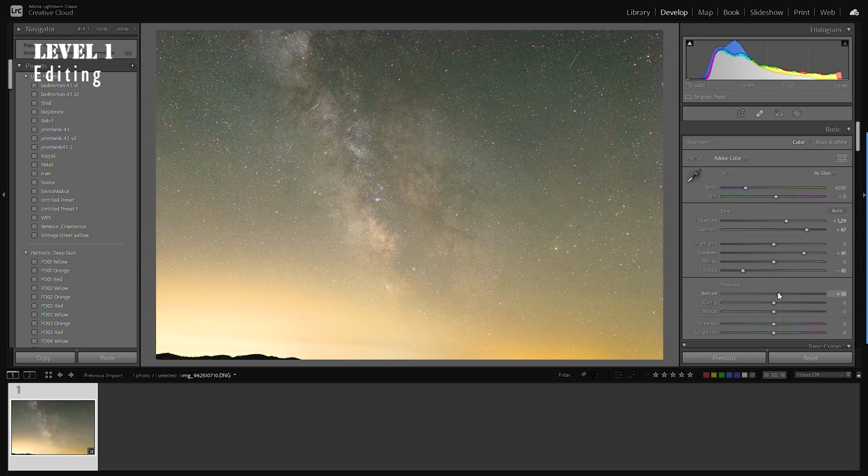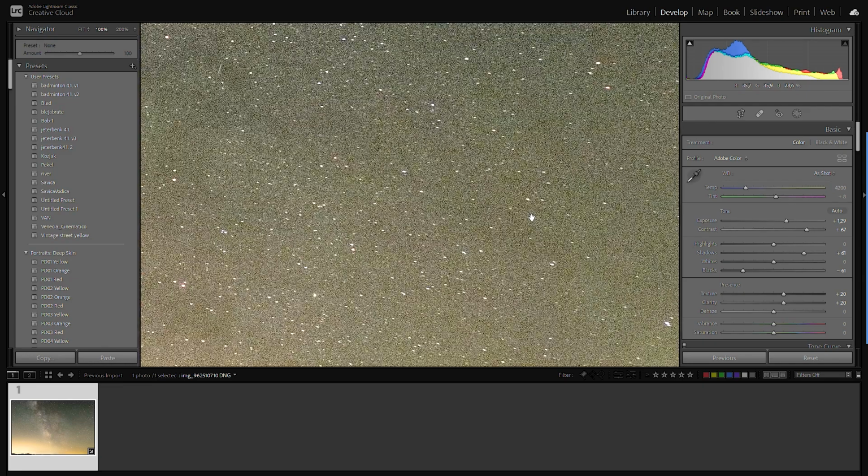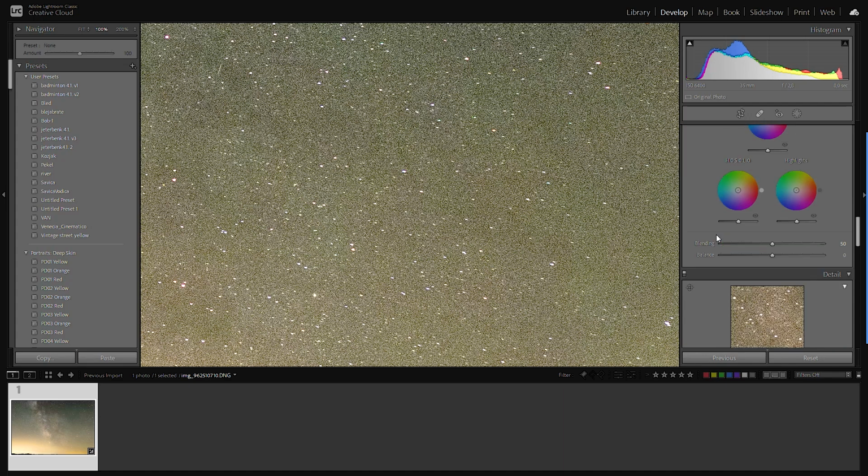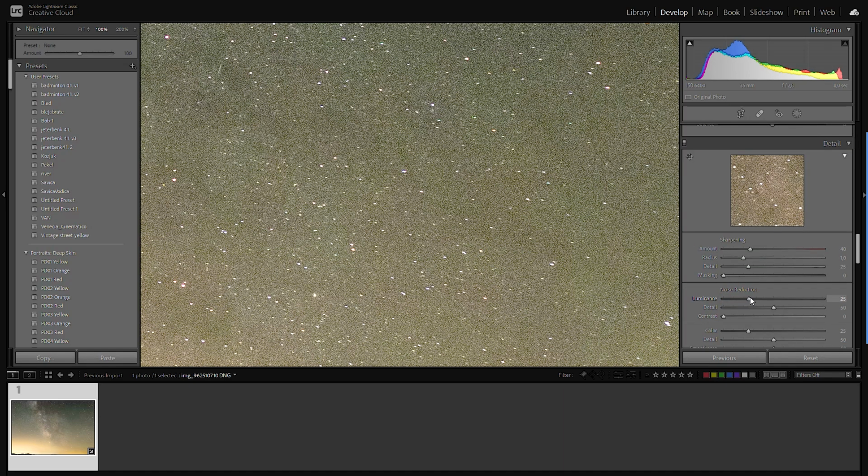Increase clarity or texture. A small boost in clarity or texture will help the stars to pop and add some depth to the image. High ISO usually means some noise, so we will use noise reduction. Most editors have a noise reduction slider, but don't go too far because you will lose details.